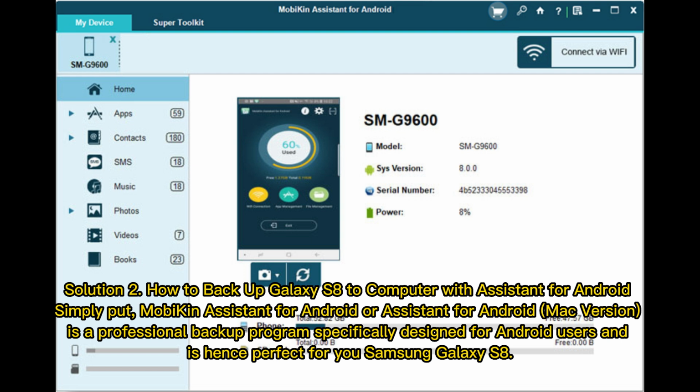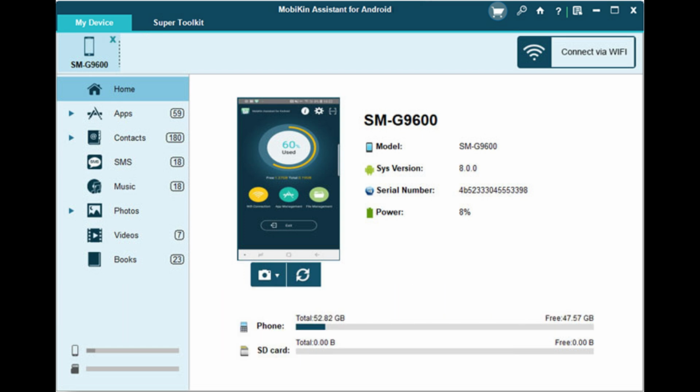Solution 2. How to back up Galaxy S8 to computer with Assistant for Android. Simply put, MobiKin Assistant for Android, or the Assistant for Android Mac version, is a professional backup program specifically designed for Android users and is hence perfect for your Samsung Galaxy S8.